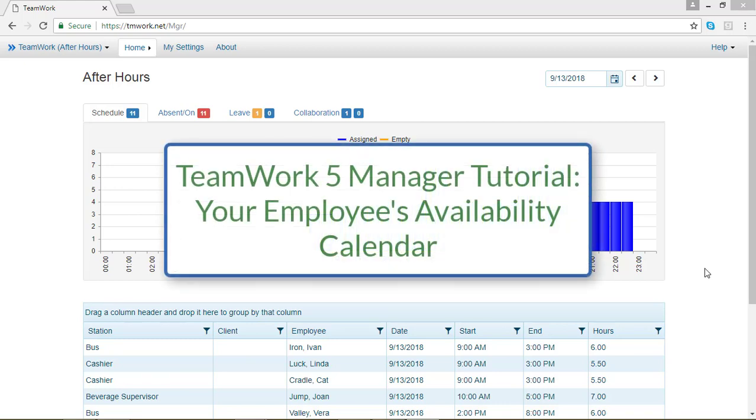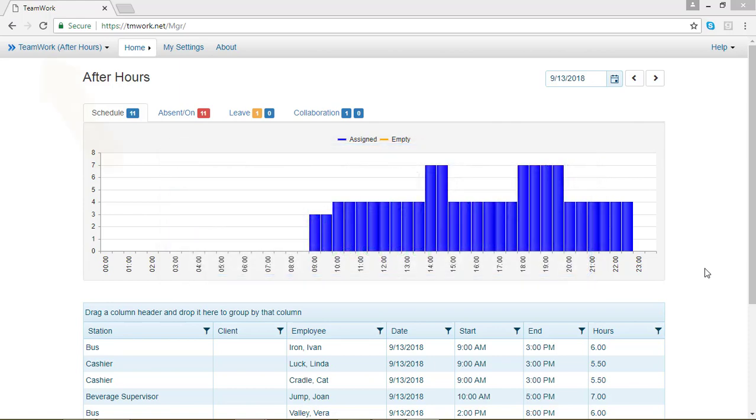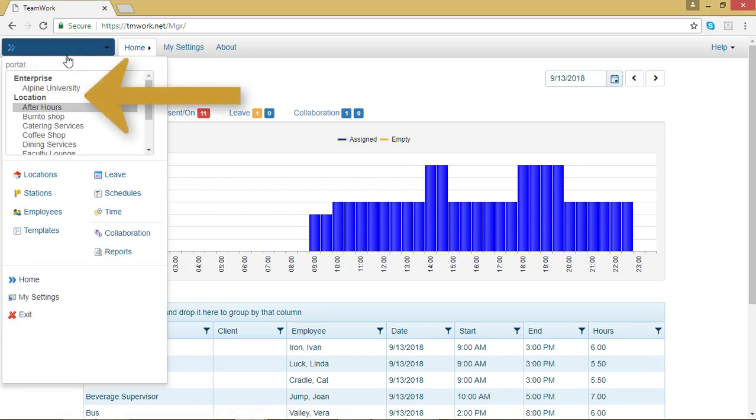In this Teamwork 5 Manager tutorial, I'm going to show you how to view your employees' availability calendar. To do that, go to your top menu bar and click on Teamwork. Make sure you have either your enterprise or your location selected, then click on Employees.